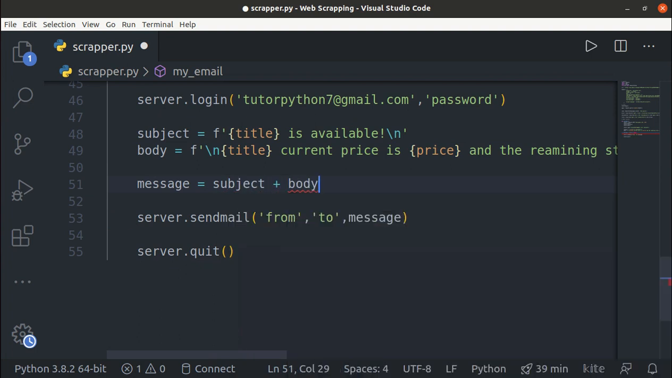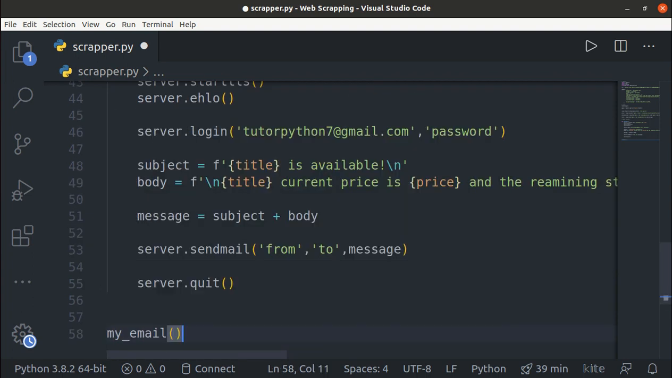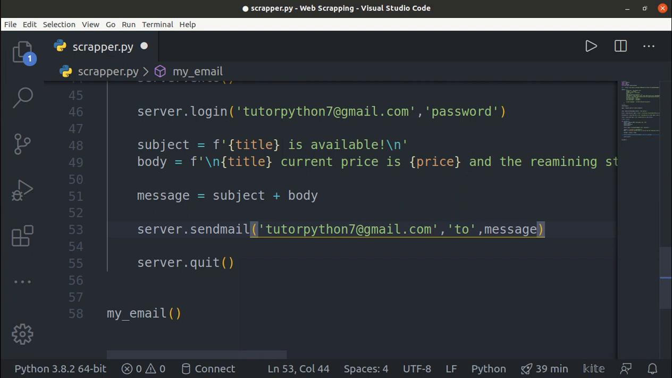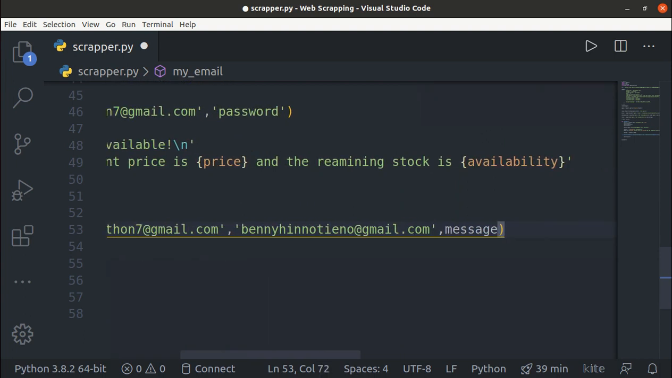Okay, so let me write the from and to, and then I'll also write my password. You can also write yours, but I'll call the function first. So I'm going to write from tutorpython7@gmail.com. That is the email I'm using to send them this, and then to is my email. And then I'm going to be back when I've already written my password.